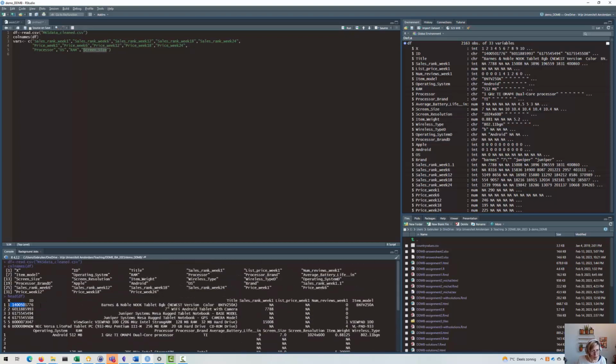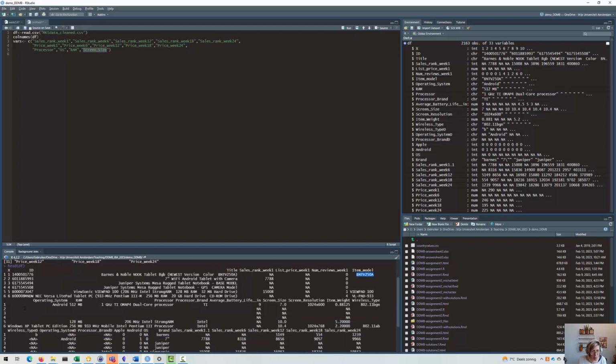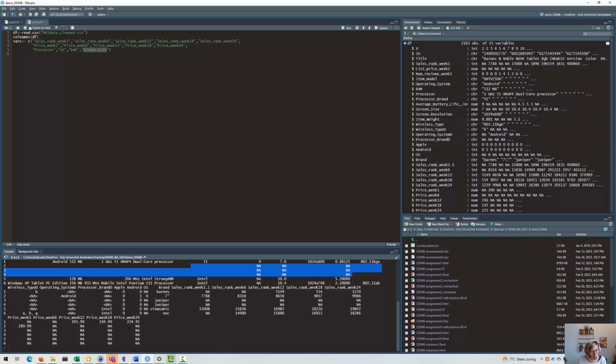So each row is a tablet that has been sold. For each tablet they have the title, the sales and the price, the model type, the operating system, the type of processor, the battery life, screen size, screen resolution, the weight, etc. There are many missings in the dataset. It's kind of a messy dataset. But overall, there's lots of information to be found.